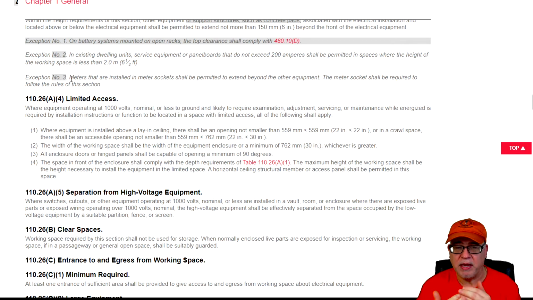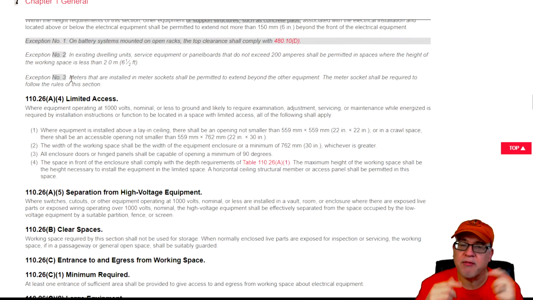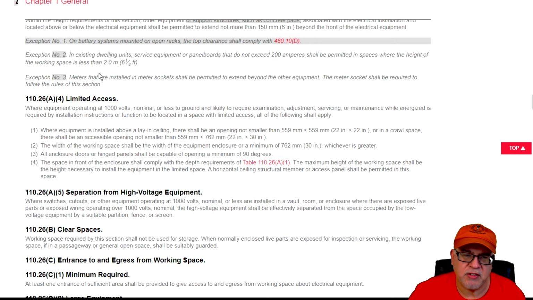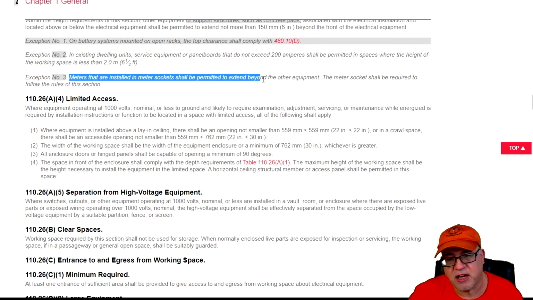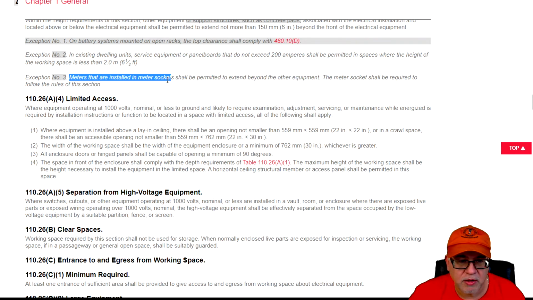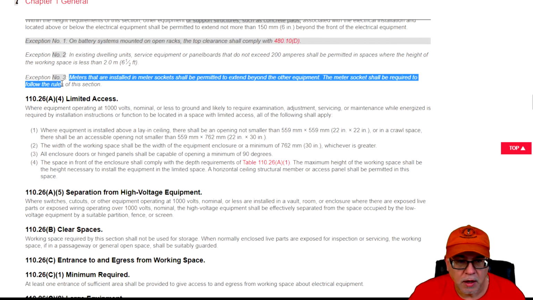So picture this now. We have a depth, we have a width, we have a height. We basically have a cube of space that we're developing here that nothing can be in it. Or if something's in it, it's very limited. You with me? Okay, so a good example of this would be, again, let's just jump to exception number 3. It says meters that are installed in meter sockets shall be permitted to extend beyond the other equipment. Meter socket, for example, or a panel that might be next to it, or the meter center. It says the meter socket shall be required to follow the rules of this section.